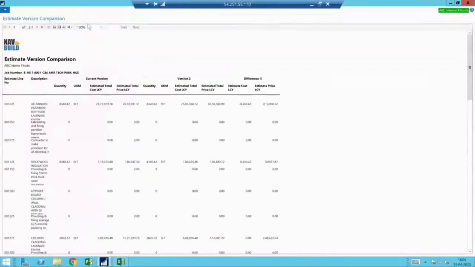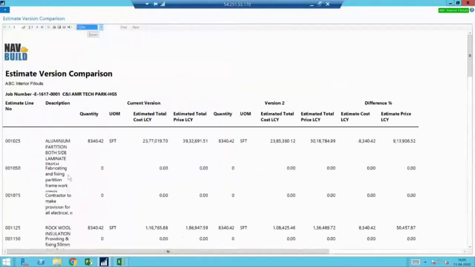So let's say, for example, I can zoom in there. So I could see this is the BOQ for aluminum partition work. My quantity remains the same, but my cost has changed. Initially, with the current version, I've got 23,77,000 as my cost, whereas with version 2, it was 23,85,000. So which means there is a difference of 8,000 rupees. So in this way, I will be able to compare one version of the BOQ with the other version of the BOQ. So that provision is there.